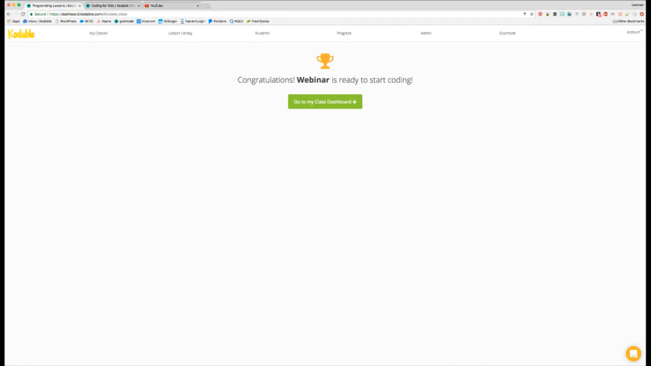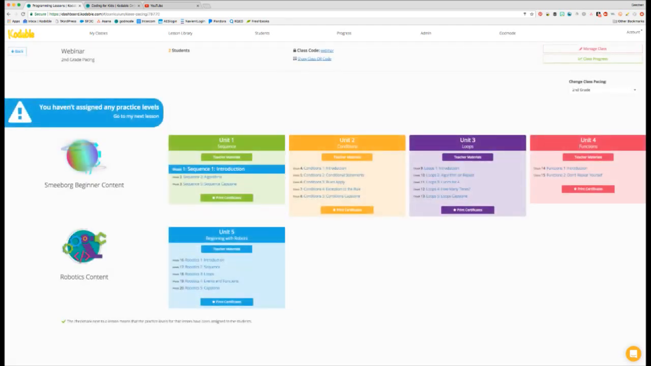There you go. Can everyone see our cursor all right? It's waving. Okay, great. So I'm going to go to our dashboard. So we're on the second grade pacing. These are all of the lessons that are aligned with second grade. This again can be changed later.